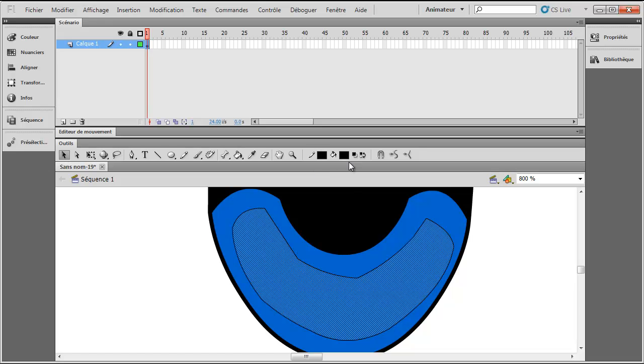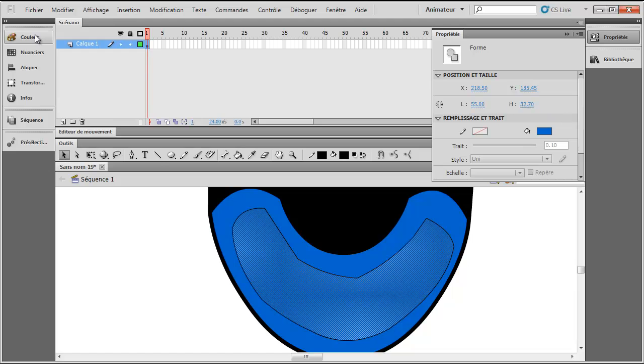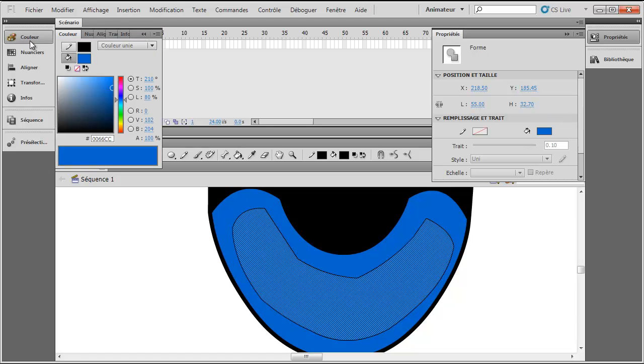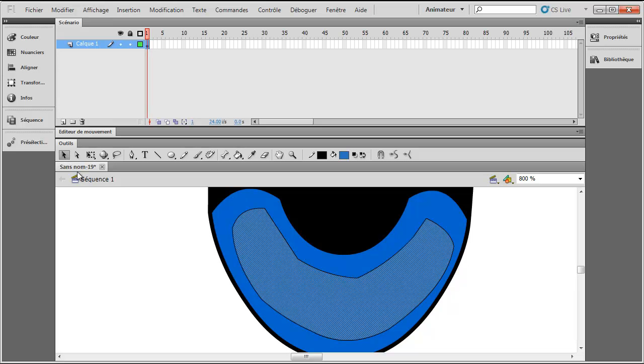So you want to choose another color, but in the black shade. So you go to the color thing, and you change it. You make it lighter. Okay, so that's pretty much that, I think. So you see that it's a bit lighter. So after, you do another layer.